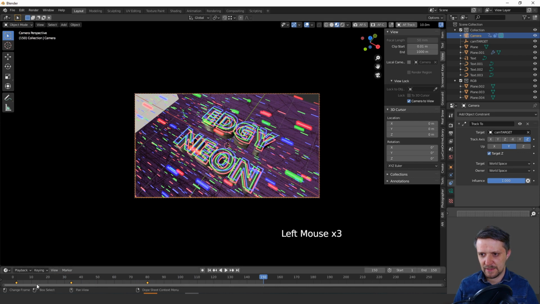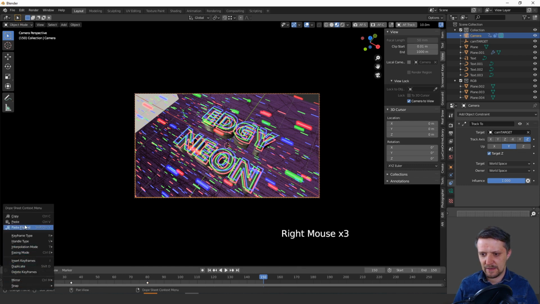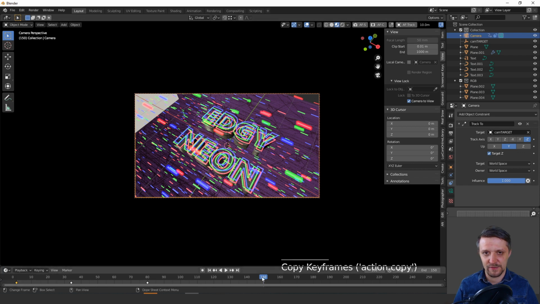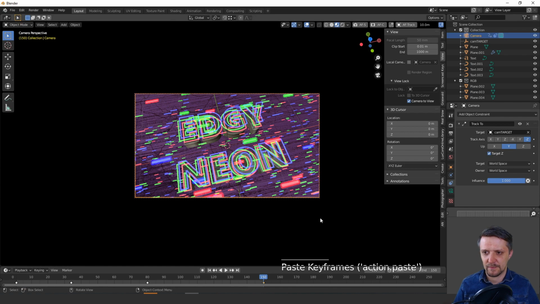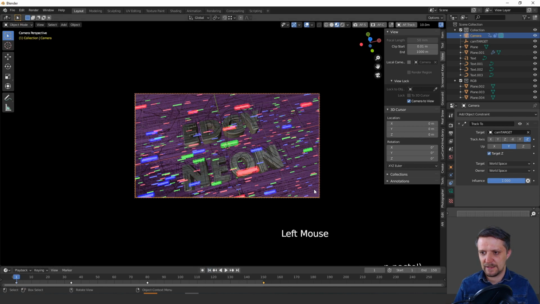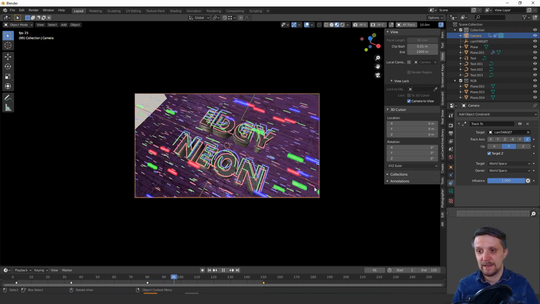Let's maybe add another one at the end of the timeline, and to do that we'll copy the first keyframes, copy keyframe, and now here let's paste. You can also paste it flipped with a reversed order of values, but we'll just paste it normally, and you can see the camera flows quite nicely.